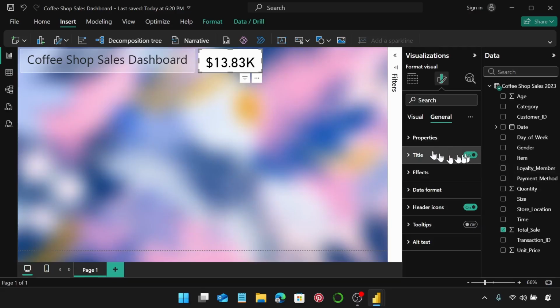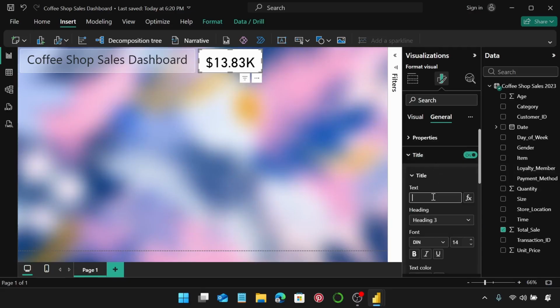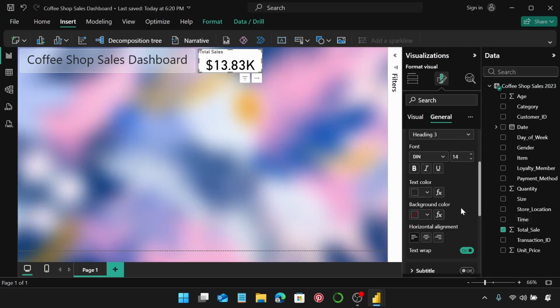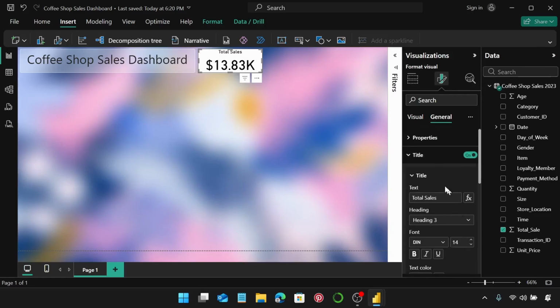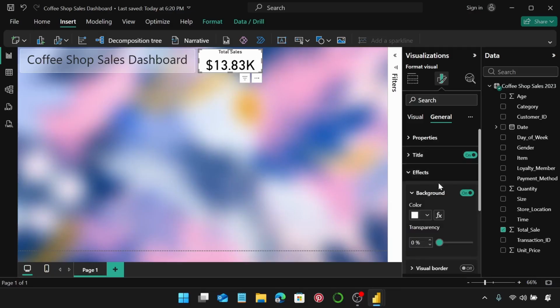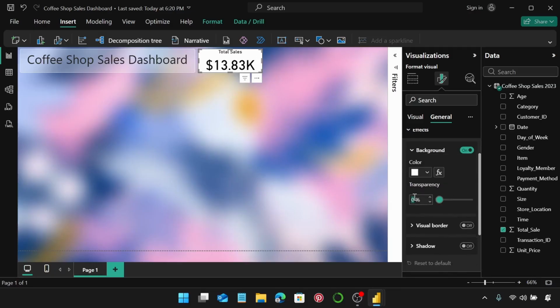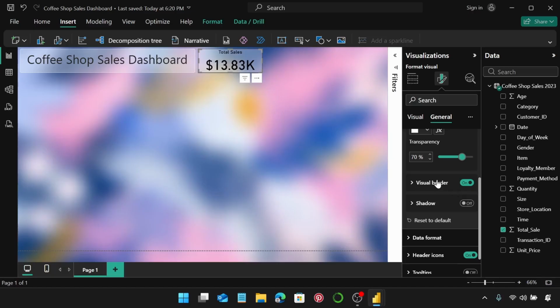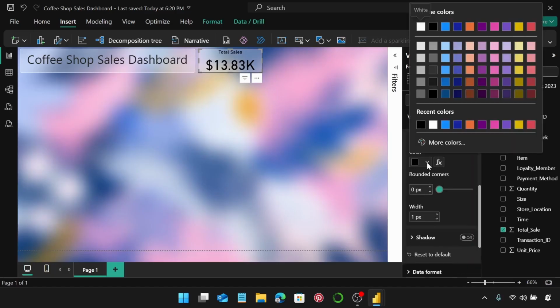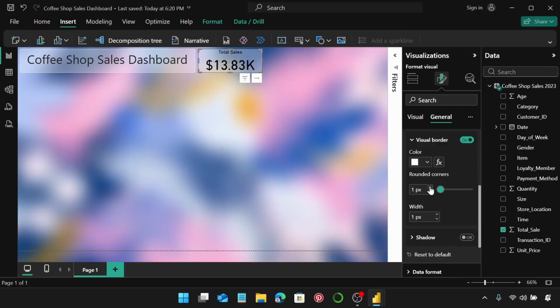Next, let's turn on the title, and we're going to name this total sales. I'm going to make sure that the text color is completely black, and I'm going to change the alignment to center. Now under effects, I'm going to change the transparency to 70%, and we're going to turn on the visual border. Expand this. Under color, make the color white, and we're going to make the rounded corners 5, like this.